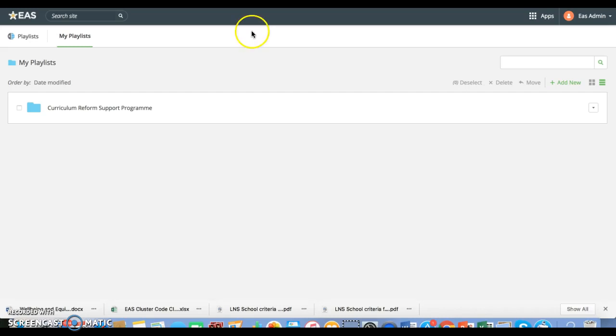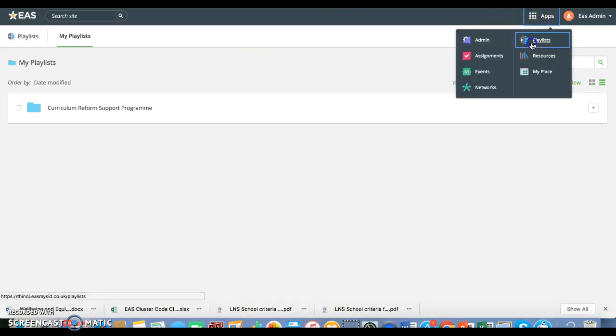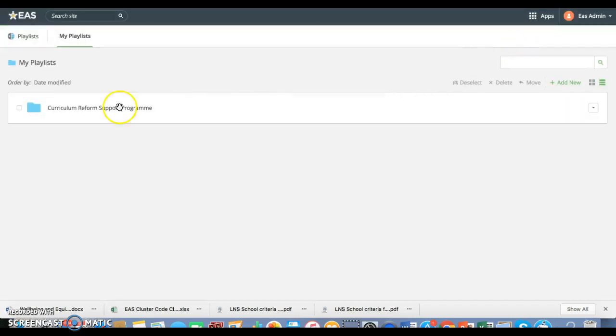So the first thing you need to do is to navigate to playlists. So you go to the apps icon on your screen, click on playlists, and it will take you to your existing playlists. It'll be empty when you start.